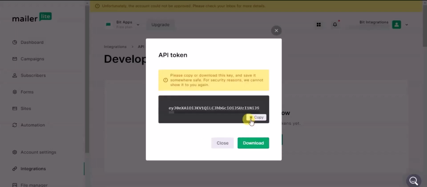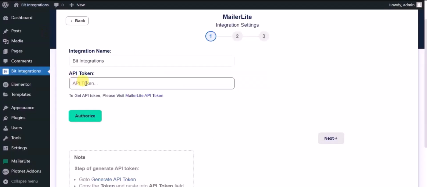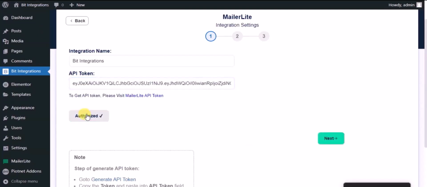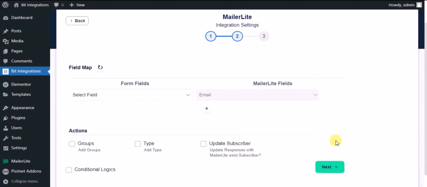Copy API token. Paste it here. Now click on Authorize. Authorized, successfully done. Now click on Next.